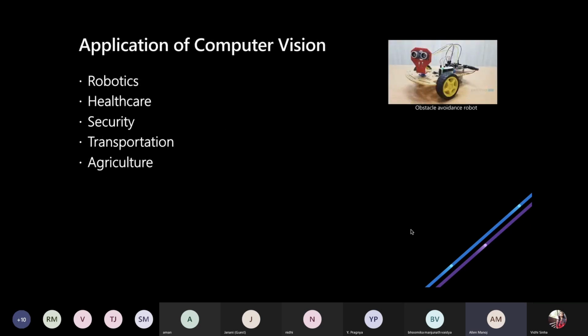Then moving on to the applications of computer vision. At first, I'll list them out. So there's robotics, healthcare, security, transportation, and agriculture. And to be honest, there are more applications for computer vision, but I've just taken these 5 topics.